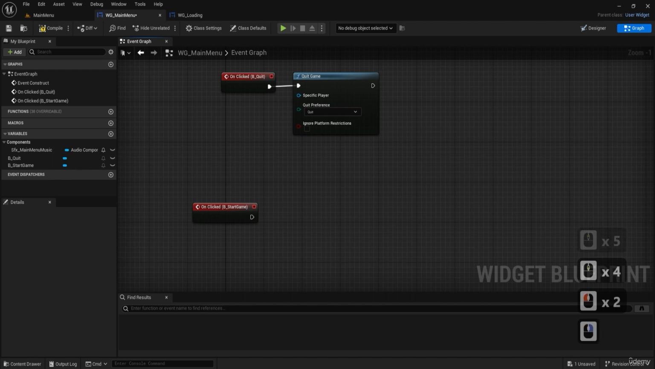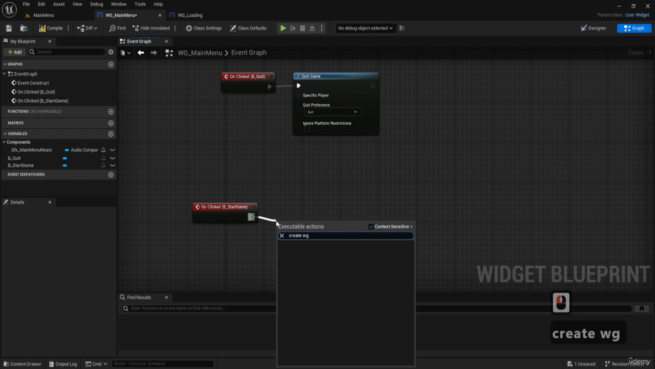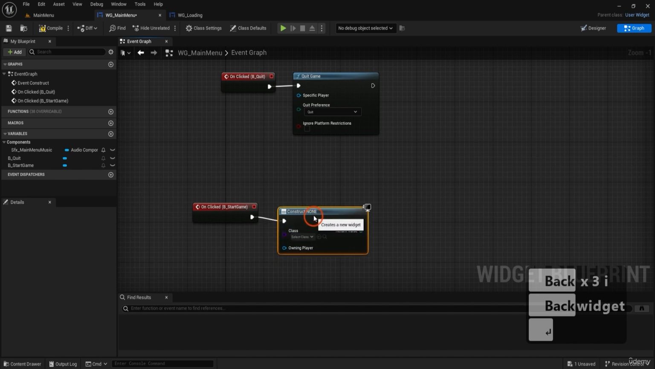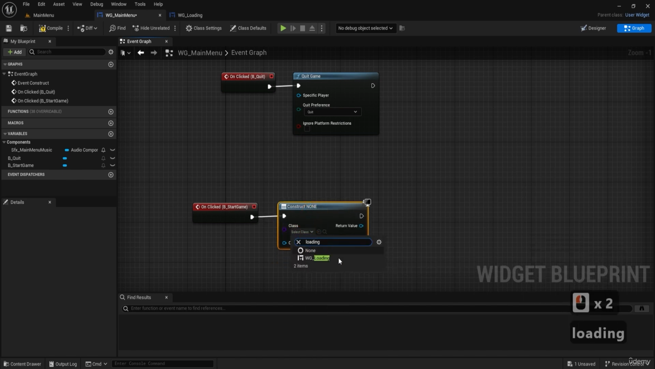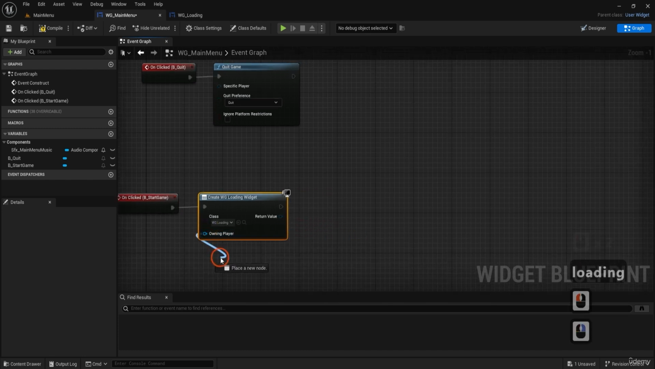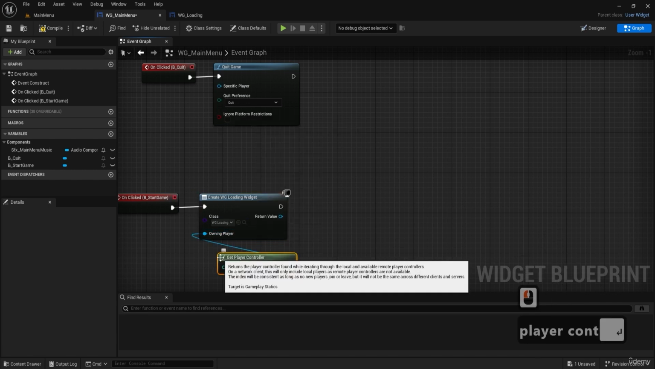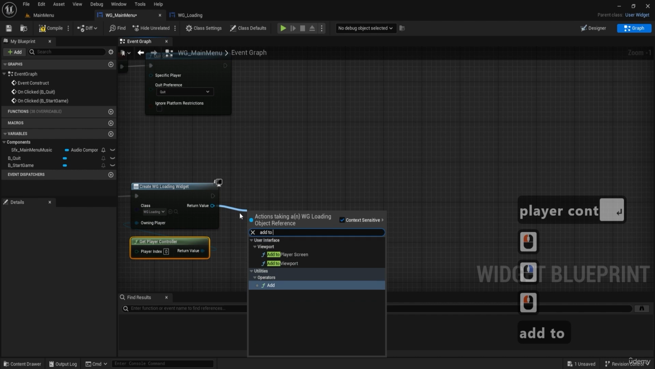So when we press start game, what we want to do is create widget, and select our loading screen. Owning player is going to be the player controller, and add to viewport.